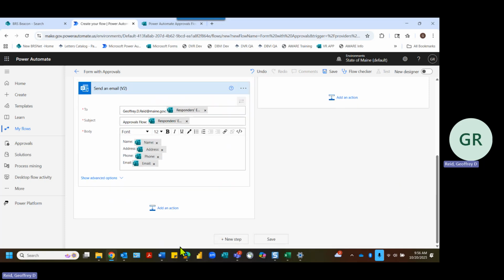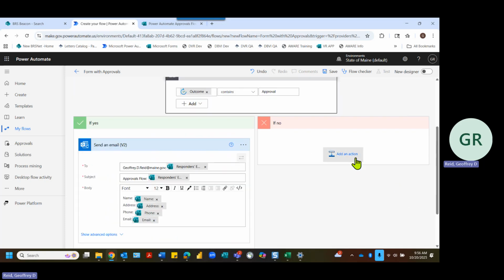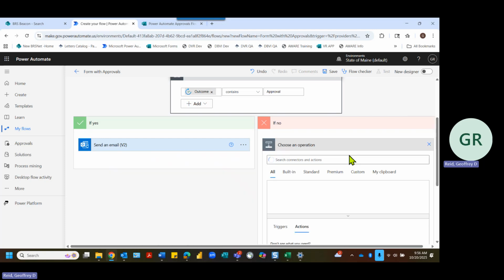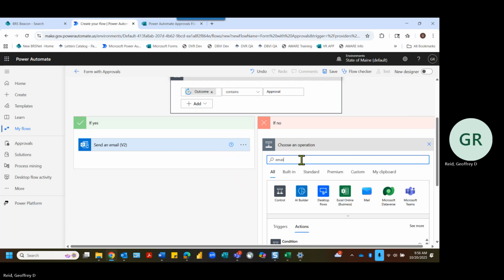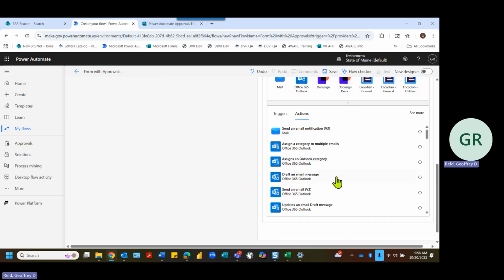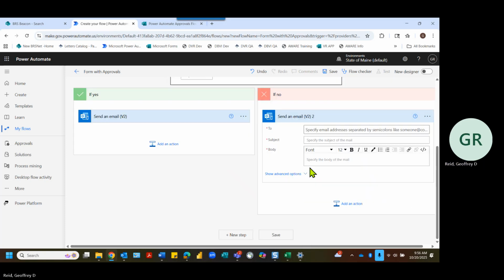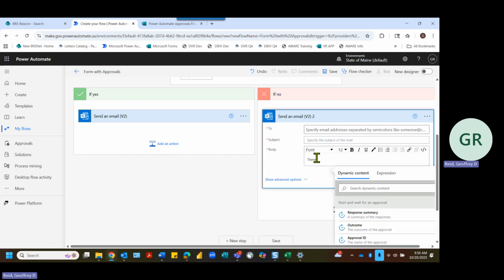So the other part was, say the approval was rejected. We want to send a rejected email or please follow up for information or whatever. So I'm going to type in email again so we can get that rejected email. Whatever, there was an issue with your submission. And then you can have it go to you.